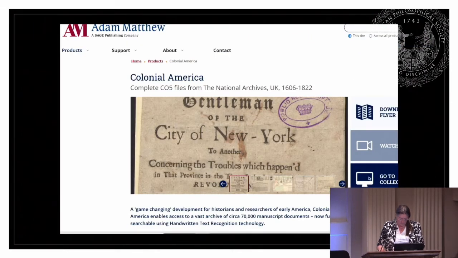So this one, for example, their database on colonial America is images from the National Archives UK, which they have scanned in for free, and for which they provide handwritten text recognition, at least for searching. They aren't doing full transcriptions in this. They're doing what's called the quick sort of search ability using a minimal version of HTR.